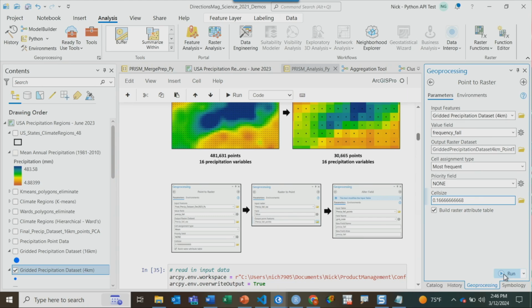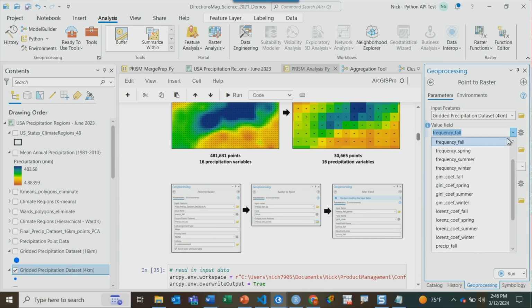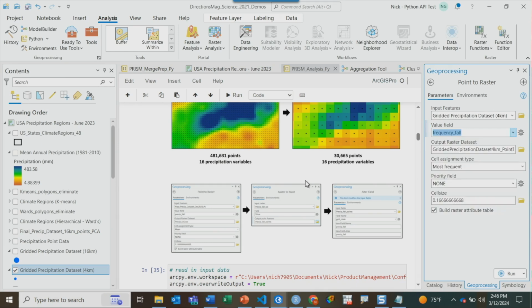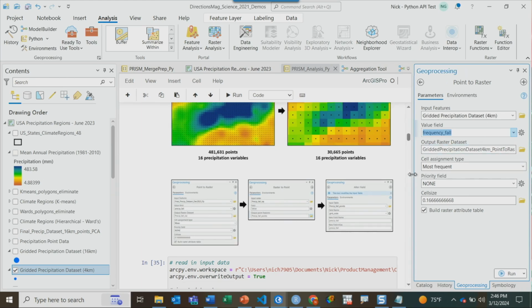That's fine. That's one variable, that's one tool. However, I need to do this for the next variable and the next variable and the next variable and 15 times. And I also then need to convert those back to points 15 times, and I need to rename some fields 15 times. So a total of 16 for 16 precipitation variables. So I thought to myself, well, there's got to be a better way than running these 48 tools by hand.